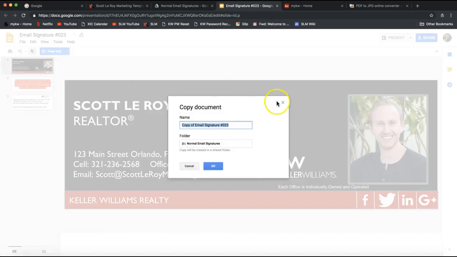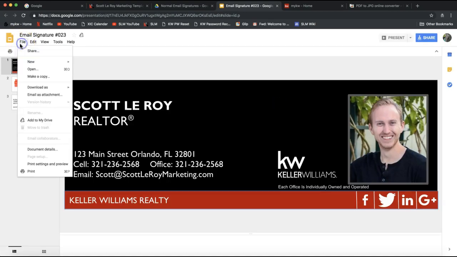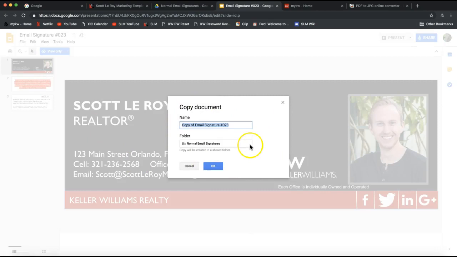So again, make sure you click on File on the top of your screen under the email signature name or template name, and please make sure to click Make a Copy. You won't be able to edit it otherwise. Don't want you to have to pull your hair out over figuring this out. So don't miss this step, very important. Click Make a Copy here, and it will pop up this copy box.